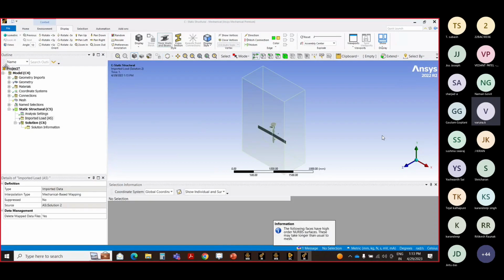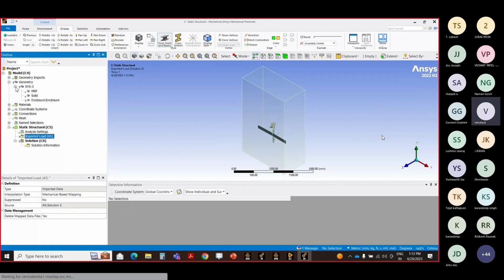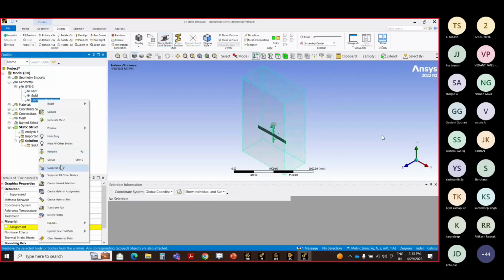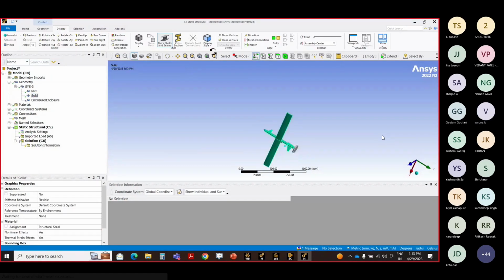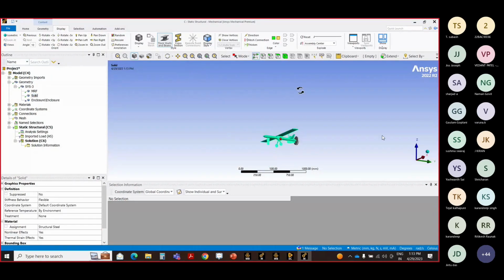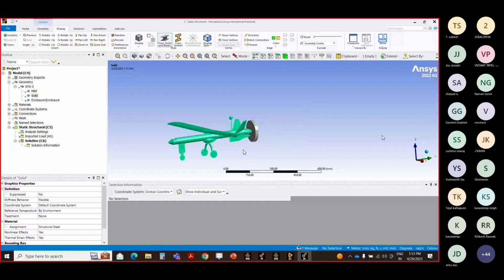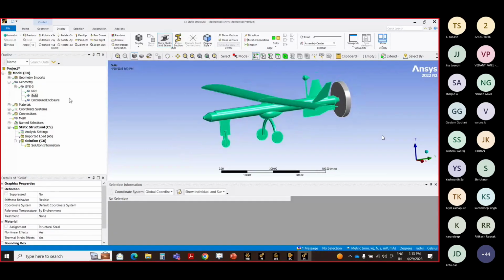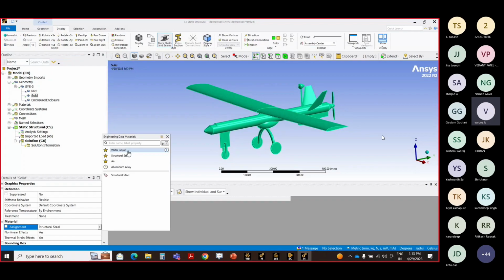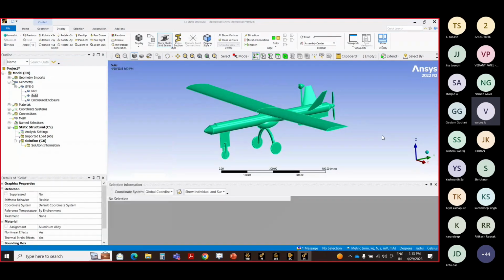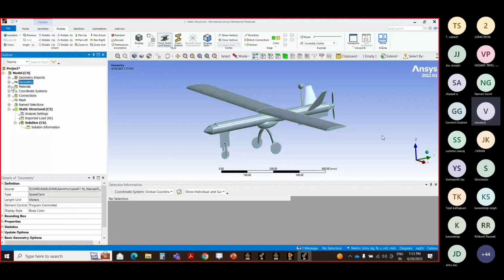Okay, now I'll go to geometry. I will suppress these two. I don't want them. Only this body I want here. I will change this property to aluminum. Since it is a single geometry, there is no need for connections. Okay, it has been suppressed now.